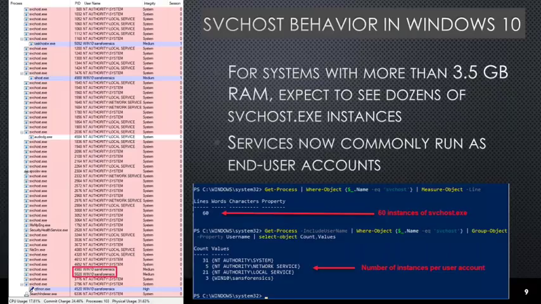Now, malware authors have loved to blend in with the noise of SVC hosts because there's typically a dozen or so running. Well, now it's even easier to blend in because there might be 5 or 6 dozen of them running. And so that's something we've just got to be aware of, and a little bit of a difference with the newest version of Windows 10.